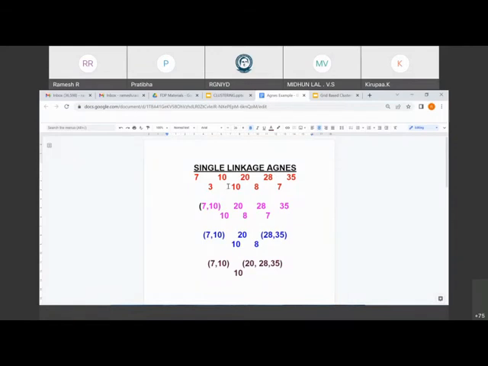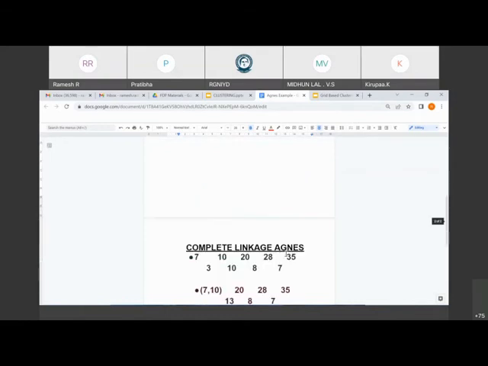In this example, initially 5 data points are given: 7, 10, 20, 28, and 35. I'm going to apply the Agnes hierarchical approach, that is the bottom-up approach. The 5 data points are given and I want to cluster them. There are 2 ways you can apply it: the single linkage Agnes and the complete linkage Agnes.